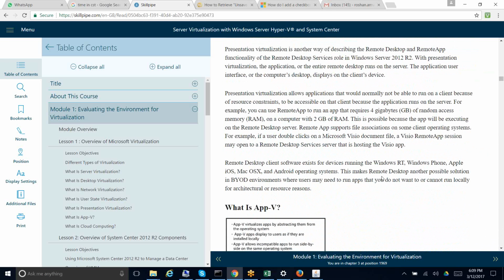So guys, if you are aware of the latest technologies, Microsoft has come up with Office 365. Did you guys ever hear about it? Office 365, what is it?